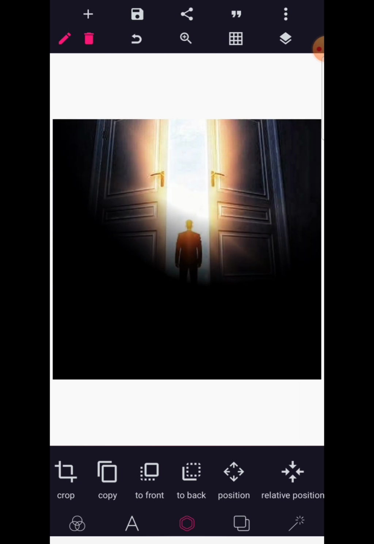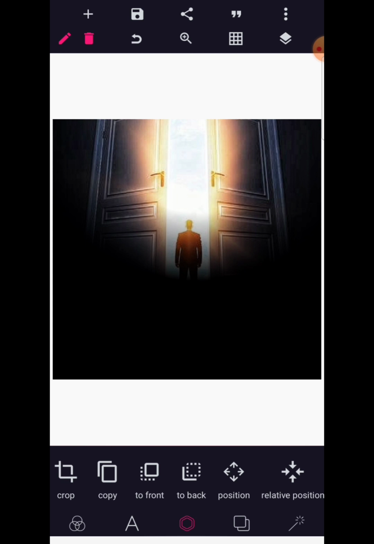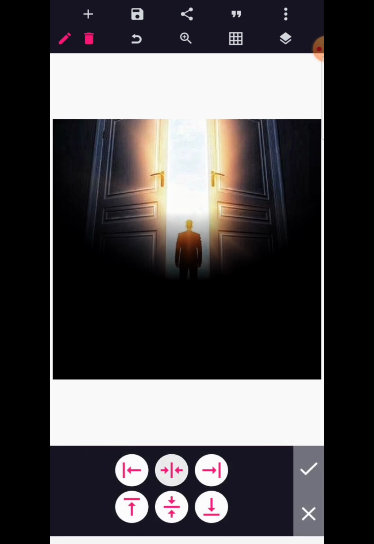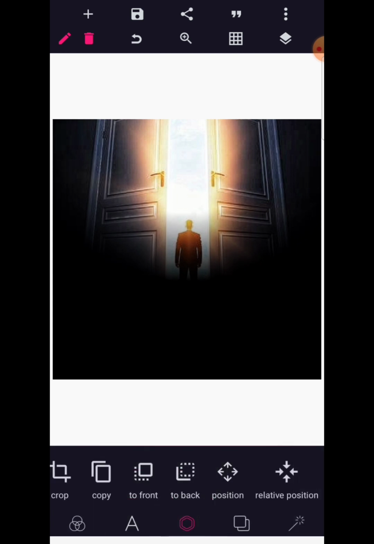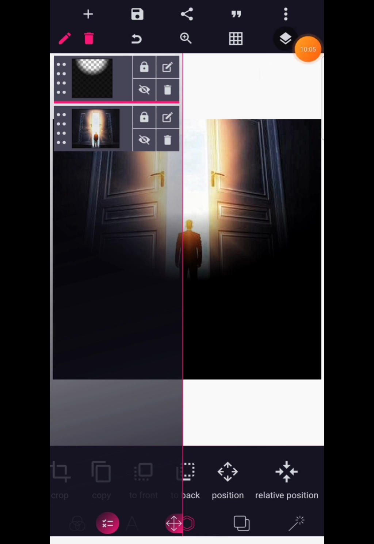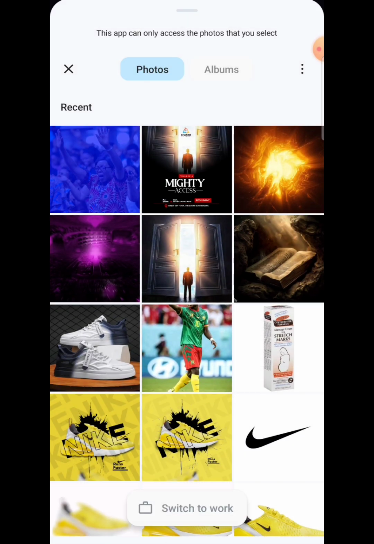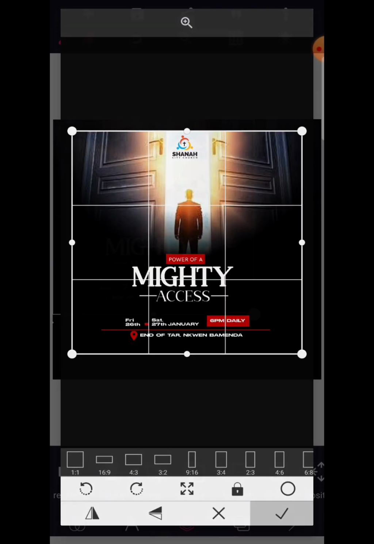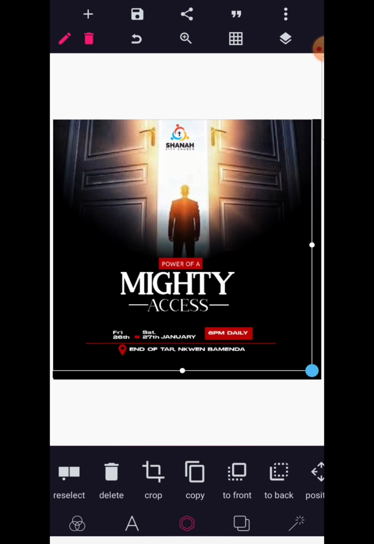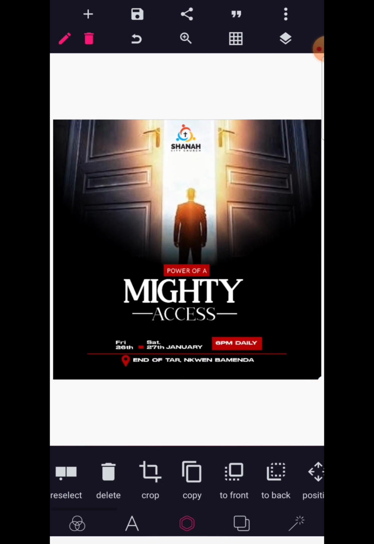Then you position it here. Use relative position to ensure that it's on the middle of your design. Now you can lock it up and you begin to design on it. So this is just how we came about designing this second flyer. Okay, watch out. Like I've said, I'll bring a tutorial on how to create this church flyer, the power of a mighty access church program flyer.